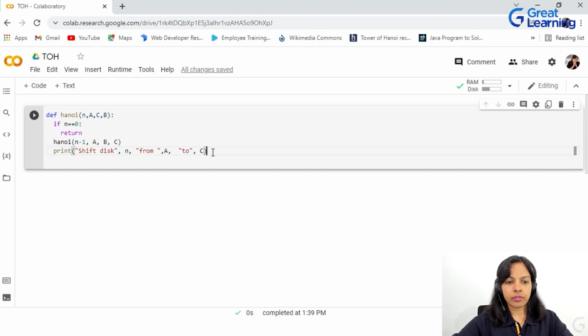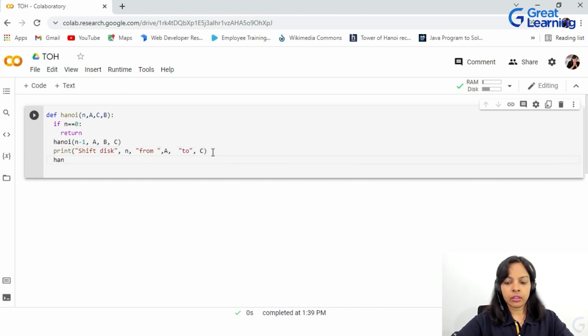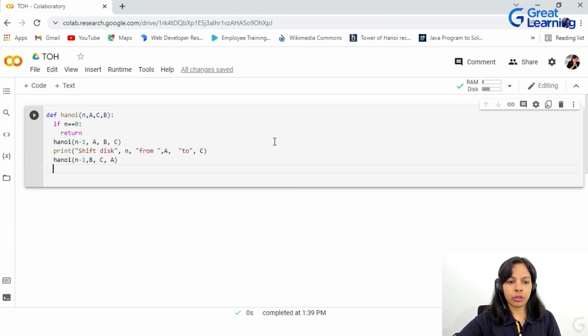Now, after this, we have to call the Hanoi again, the last step of the recursive algorithm. So you have to shift those n minus 1 disks, which were shifted to the helper rod, from B, because B is the helper rod, you have to shift from B to C, but via A. So this is the whole logic.